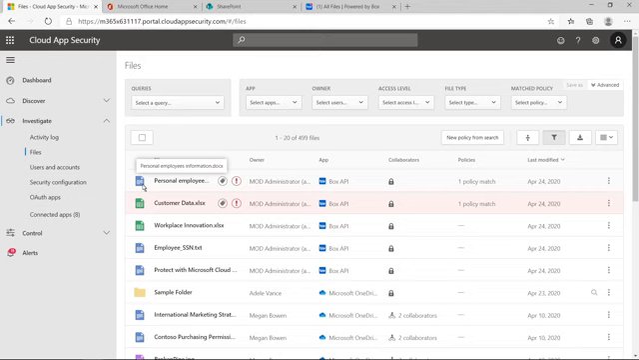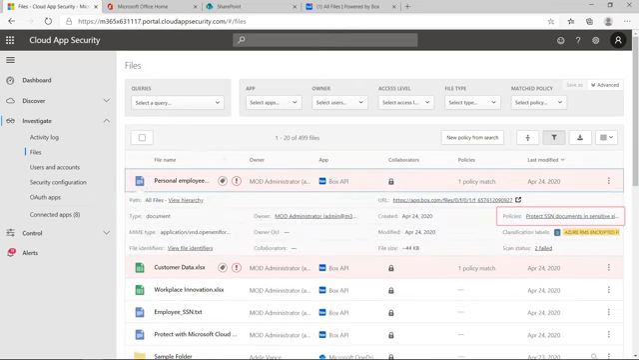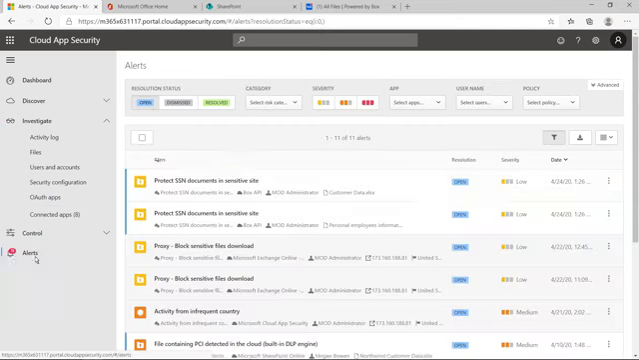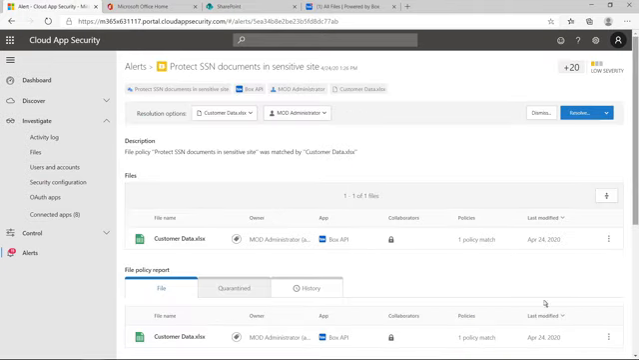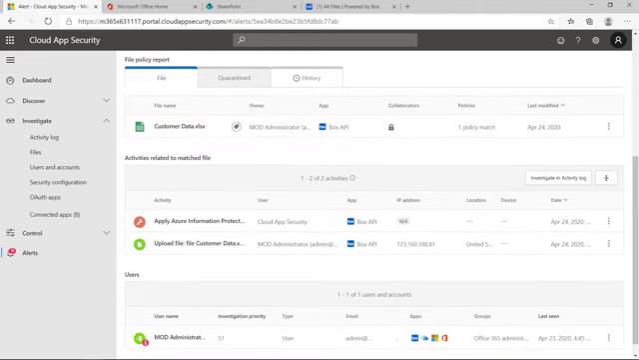Icons to the right of file names indicate applied governance actions. In this case, the icons indicate that the Azure Information Protection label was applied and that the files were moved to the Quarantine folder. Select the first file to view more details. Here you can see the matched policies and the scan status of the file. Now let's navigate to the Alerts page to view the related alerts. Select the alert to view more information. Scroll down the page to review the alert details.